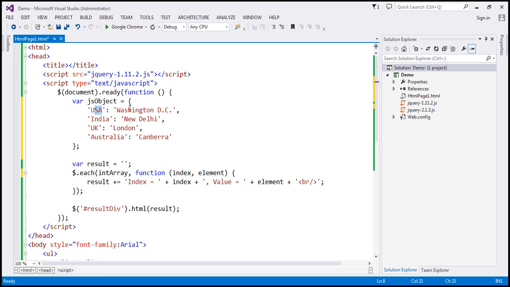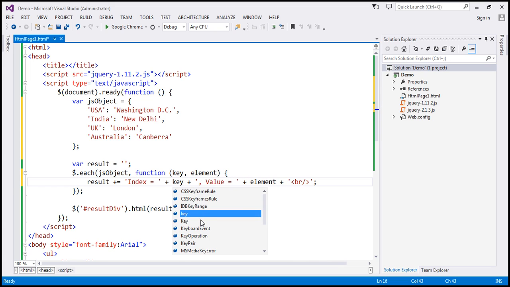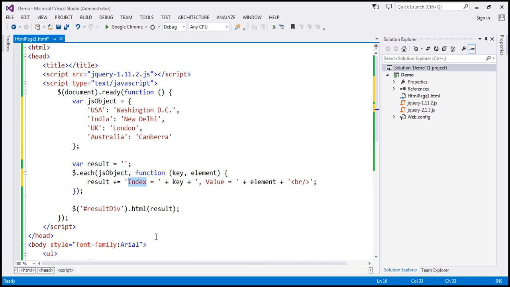Okay, so we have this JavaScript object. It has a key and a value. Now we want to iterate over this JavaScript object, retrieve the key and its value, and display it within the result div. To iterate over this JavaScript object, we are again going to use $.each. This time the object that we want to iterate over is JS object, and we have a callback function here. You can leave these parameter names as is, but in this case, since this is more like a key, I'm going to change its name to key, so it's a bit more meaningful. Let's also change this text here to key. So key equals key, value equals element.